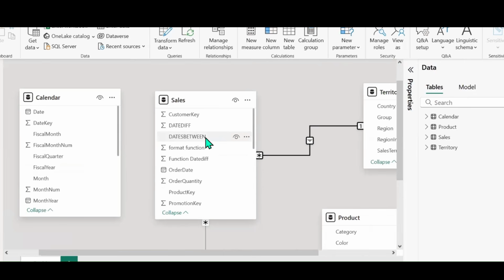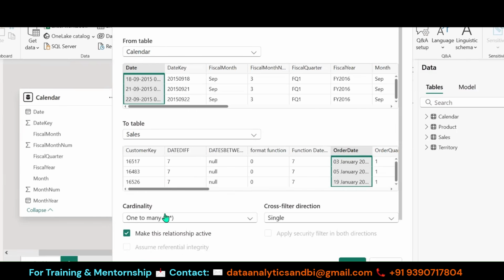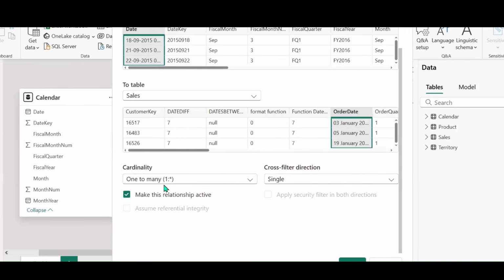Okay, how do we make the relation between the calendar table and the sales table? Another way of making the relation between the tables is to drag the date column from the calendar and drop it on the order date of the sales. Now you can see a one to many relationship and it is single. Let me click on save.